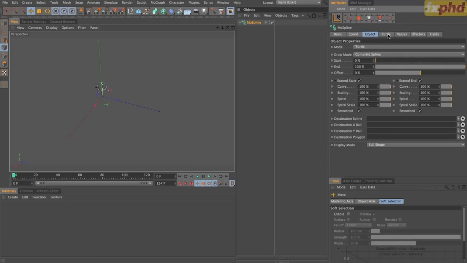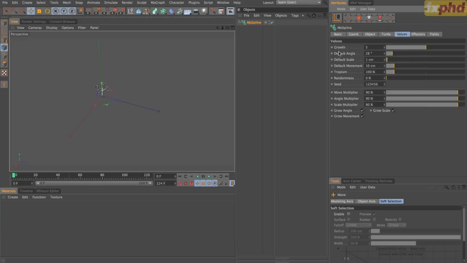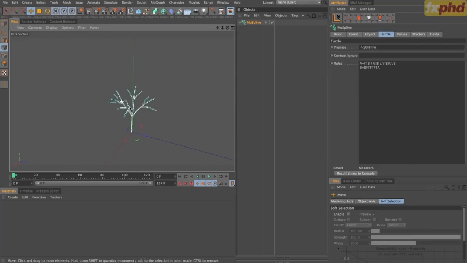So when we switch to turtle, you can see that we get this turtle tab, and in here we have these formulas, and we also have a values tab, and this has growth and all sorts of parameters in here. Now the turtle mode itself is basically using what's known as L systems, and L systems are a way that we can generate plant-like structures using these sort of formulas. So it's a little bit mathematical and can be quite confusing, but there are a lot of examples out there online that you can take. Houdini, for example, has a really powerful L system, so if you search for Houdini and L systems, you can come up with lots of formulas that are pretty applicable in our turtle mode when working with Mo spline.